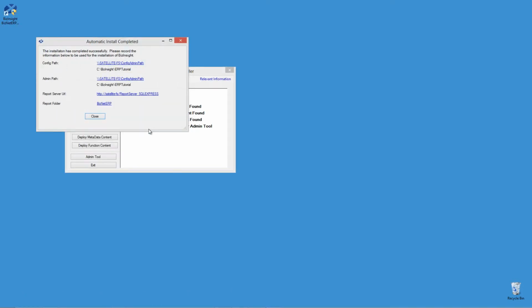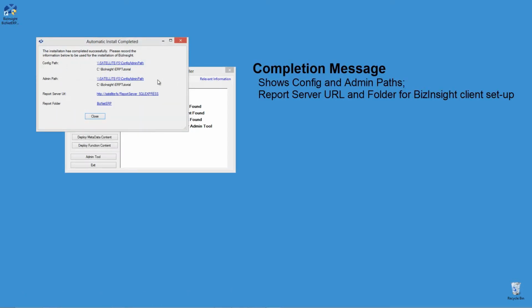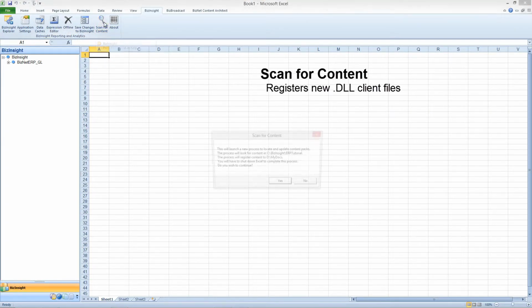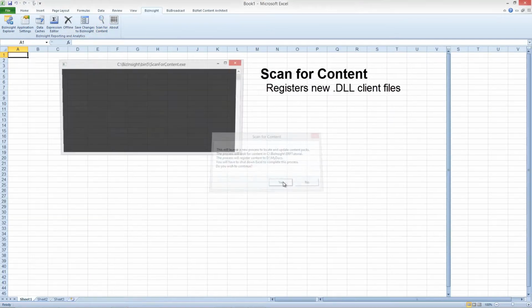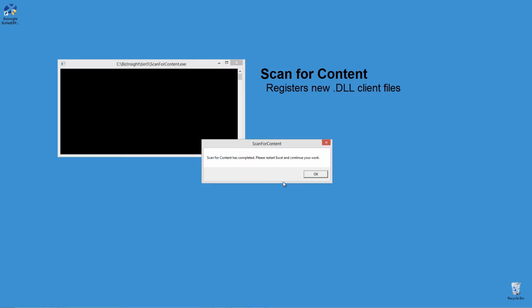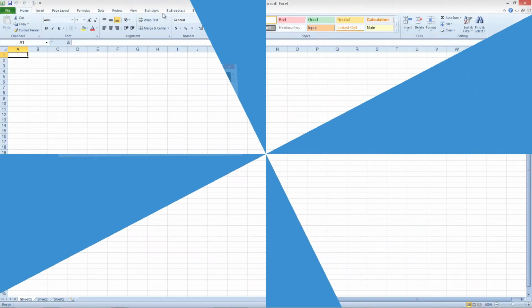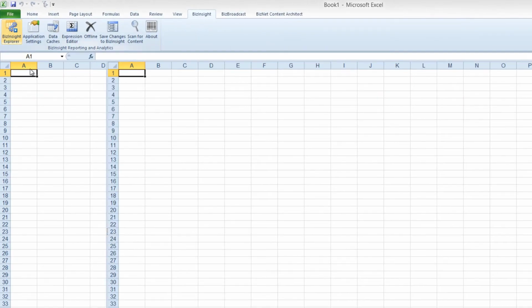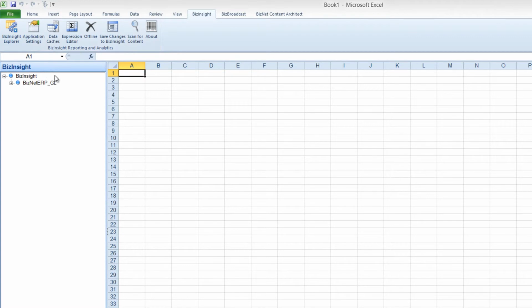Upon completion, you'll see the admin and config paths as well as the report server URL and folder needed for setting up BizInsight clients. Restart BizInsight on the client machines and scan for content to register the client files. Upon a restart, you should see the results of your work, including the fully operational functions, drill downs, and analysis sets. The Explorer menu will also contain a placeholder for any template files that you want to make available.